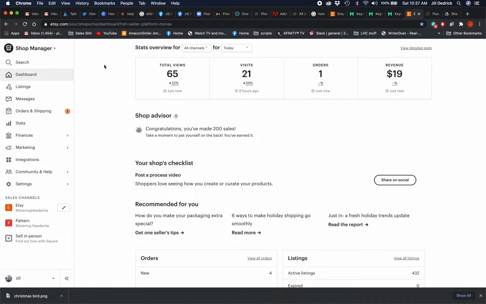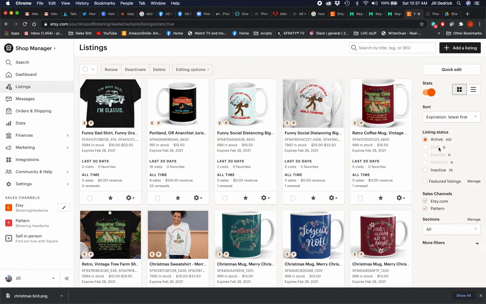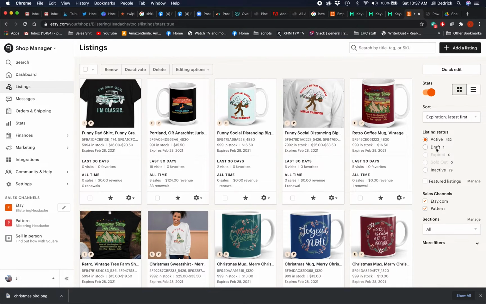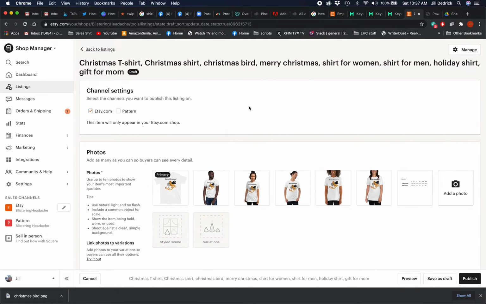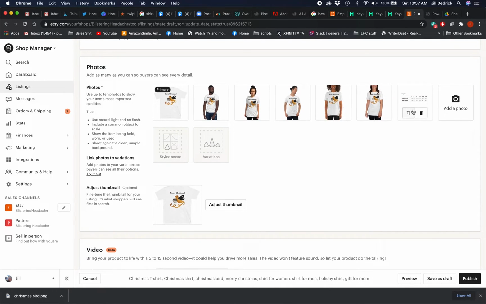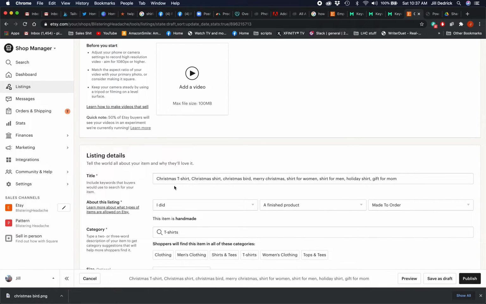and we'll go to listings, and let's refresh because we're going to wait for it to show up in drafts. There we go, draft one. So click on draft, and here is where you're going to optimize your listing. So thumbnail, that looks good. Your photos, this is all your photos. I always include the size guide. Listing details, you can change your SEO here.